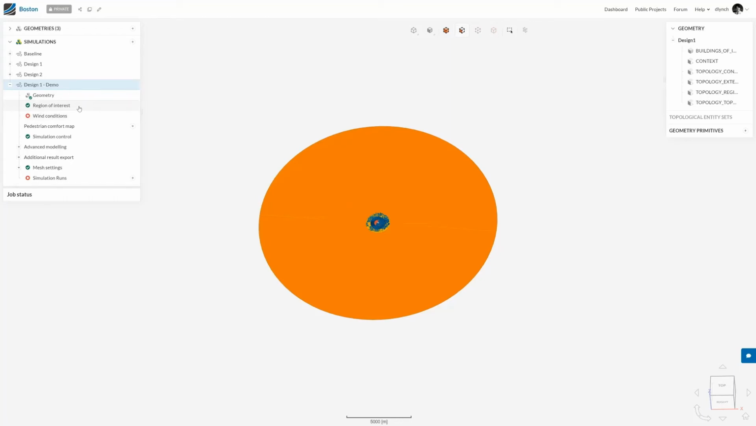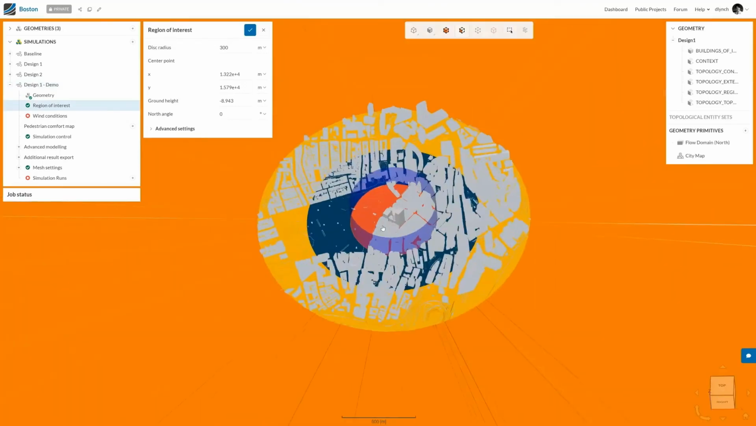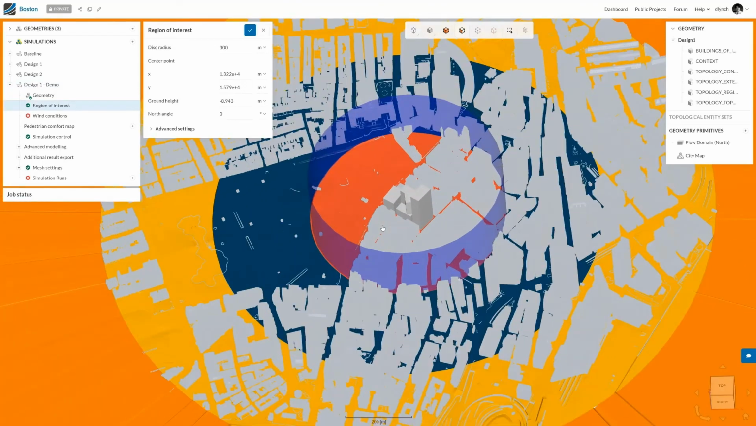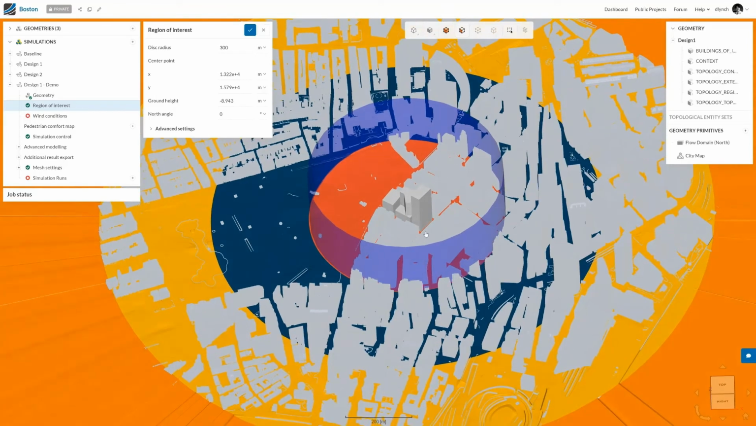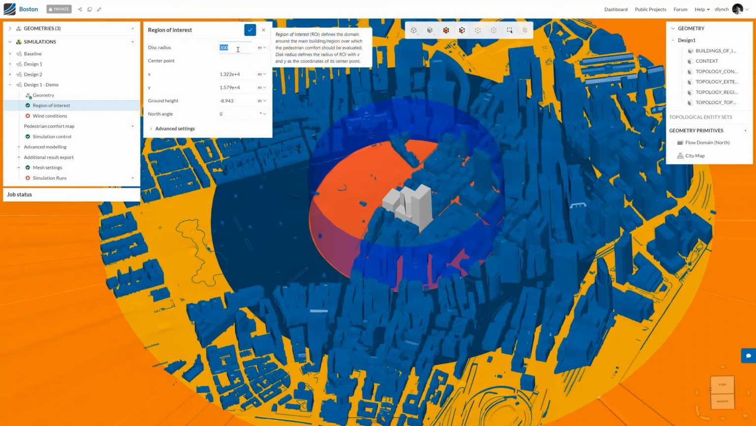So the first thing that we need to do is discuss the region of interest. So the region of interest is put a ring around the site, the building, or the area that you wish to receive results on. This does quite a lot behind the scenes, but essentially it's going to be how we define that result disk that we saw in the presentation. Here, the default 300 meters is absolutely fine. If we wanted to adjust the centering, then we could, and also the height if we wanted to. So that's the first step done.